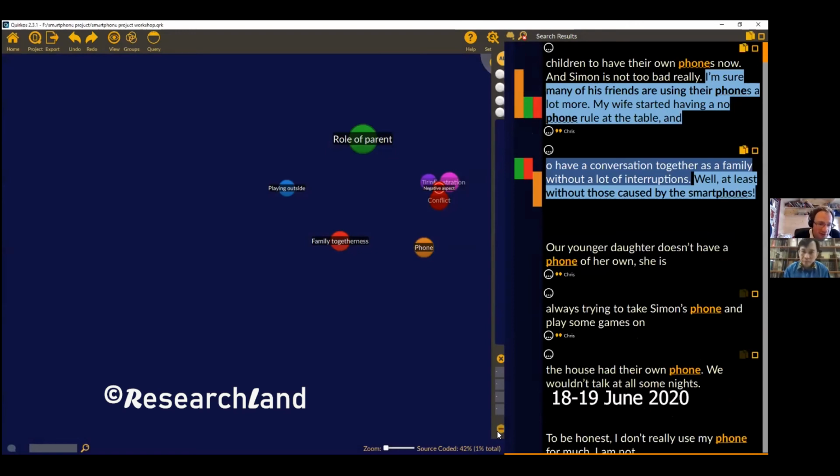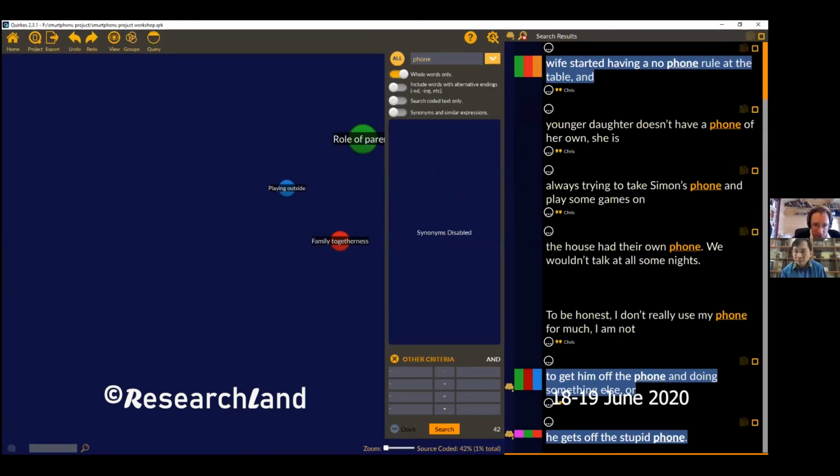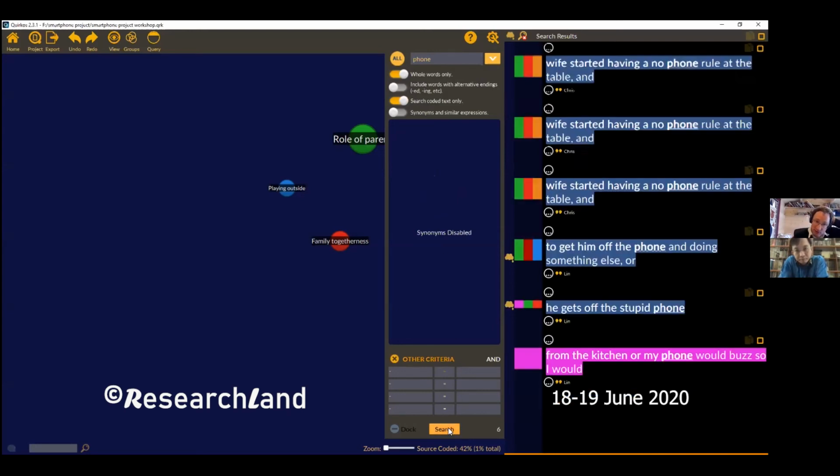Now, the search function also allows you to search only for whole words. So for example, at the moment it's showing phone, phones, and smartphones. But if I choose whole words only, it will only show you when people just say the word phone. We could also include words in terms of endings, ed, ing, s. So that would have phones, phoned, phoning. We can also choose to refine the search only to text that we've already coded. So if I know there's a quote somewhere where somebody used that word, and I've already coded it, then we can have it appear there.